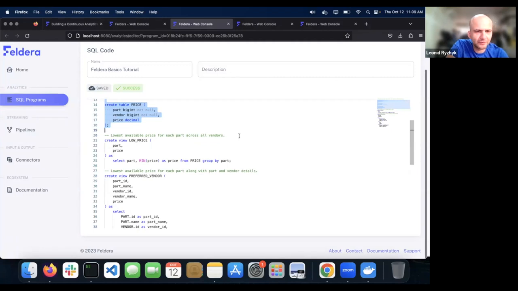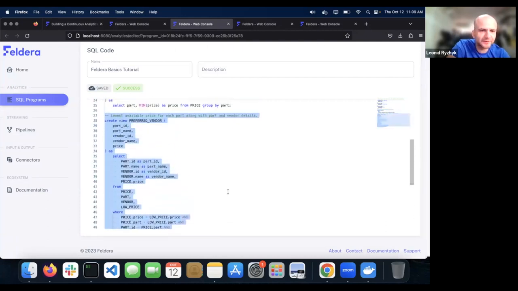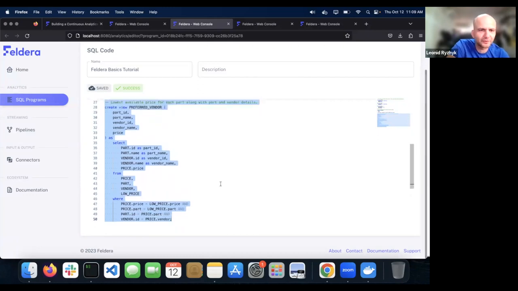The first view is called low price, and it computes the lowest available price for each product in the database. And the second view is called preferred vendor, and it computes vendors that offer lowest prices for each part in the database. These are very basic SQL queries. They just do some joins and aggregations. But one interesting part here is that our preferred vendor view is built on top of the low price view. And that illustrates how you can create complex analytical pipelines by defining views on top of existing queries.